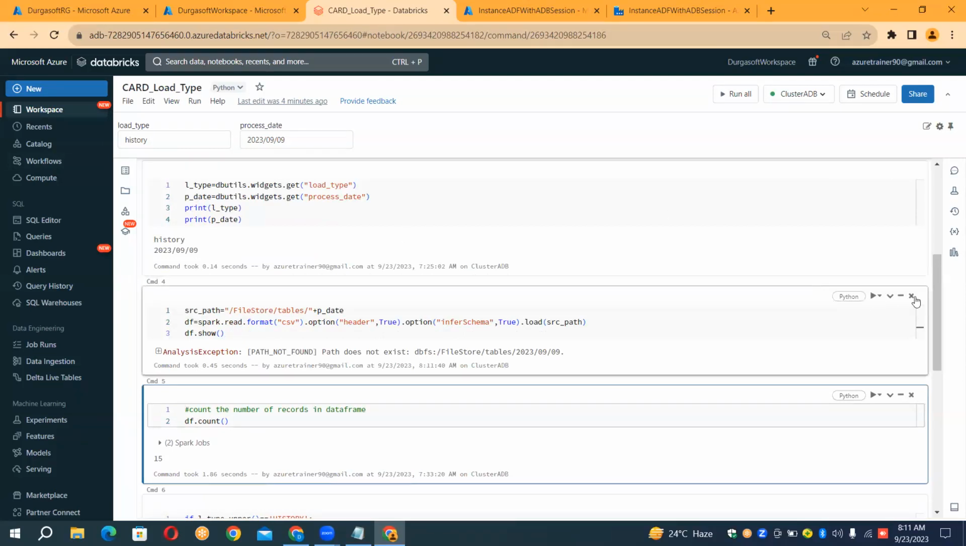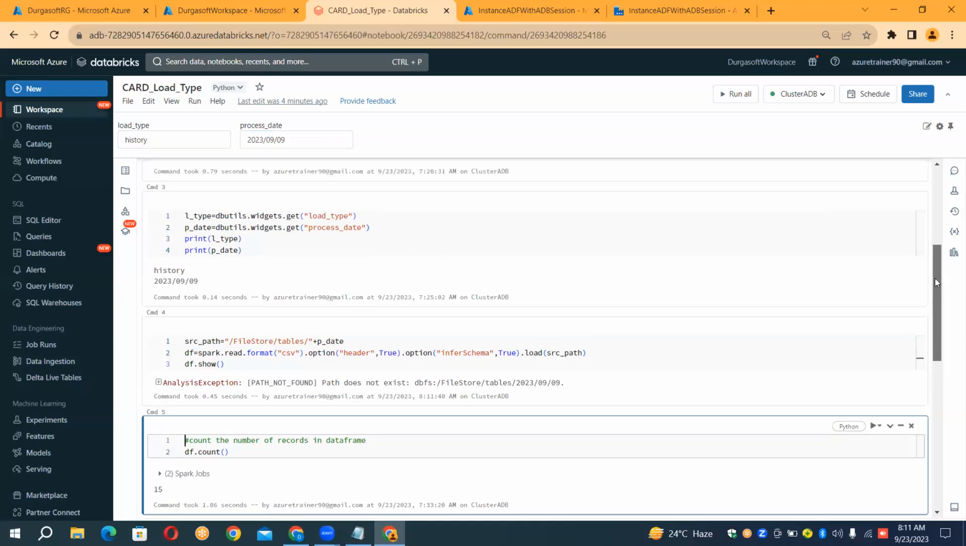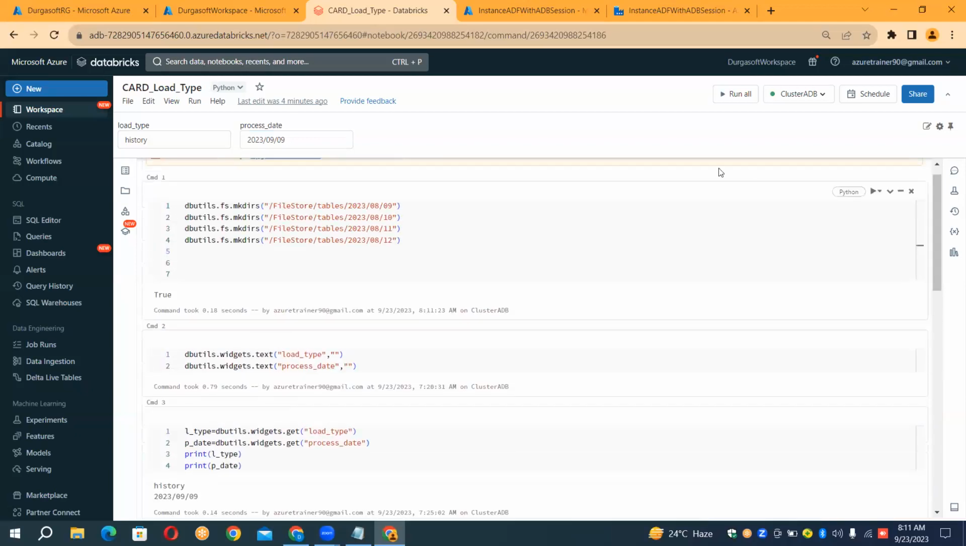Sorry guys, I'm really sorry. The date, whatever you have given, it's not matching here. Am I right? So instead of this, I will use it as 08. Fine now?